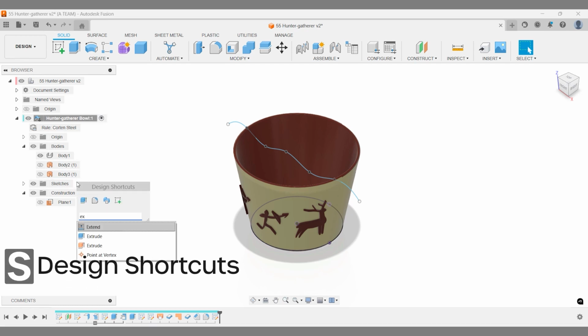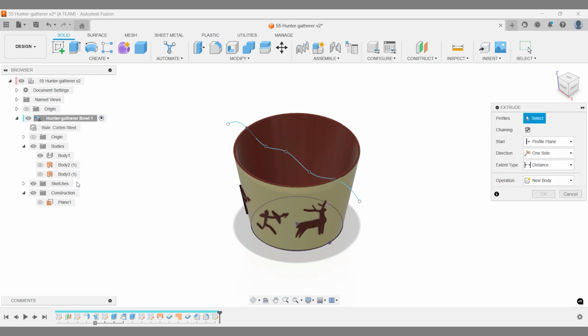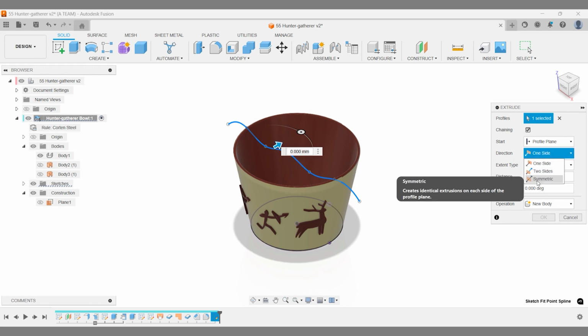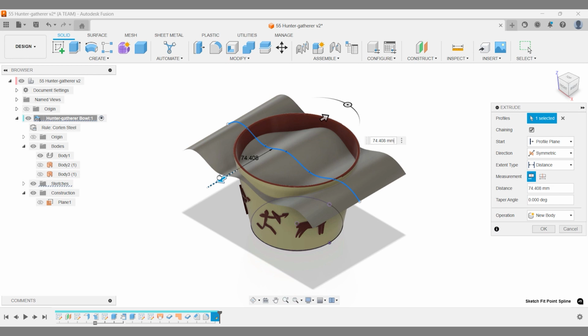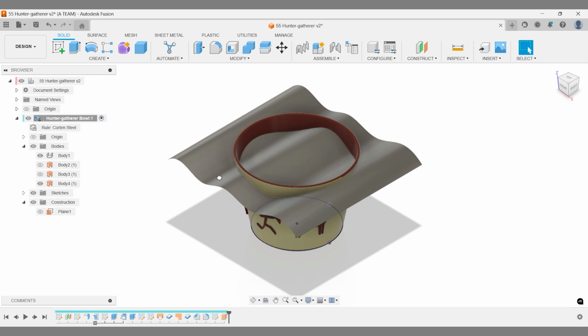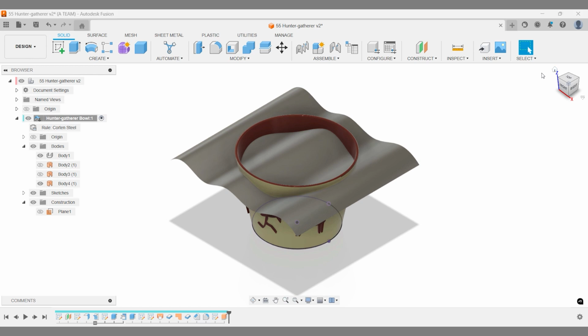Extrude exists in both the solid and surface modeling environments, but we need to use the surface modeling extrude for splines or other open profiles. Once you've selected the spline, switch to a symmetric extrude. Don't worry about aligning it with the bowl, just over-extrude it slightly. The purpose of this infinitely thin surface is to serve as a tool so its size doesn't matter as long as it's bigger than the bowl.